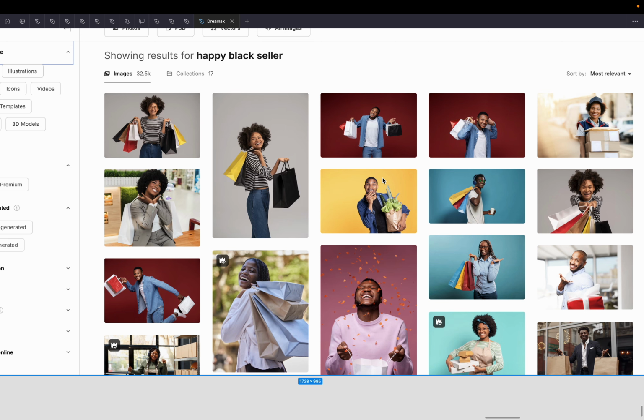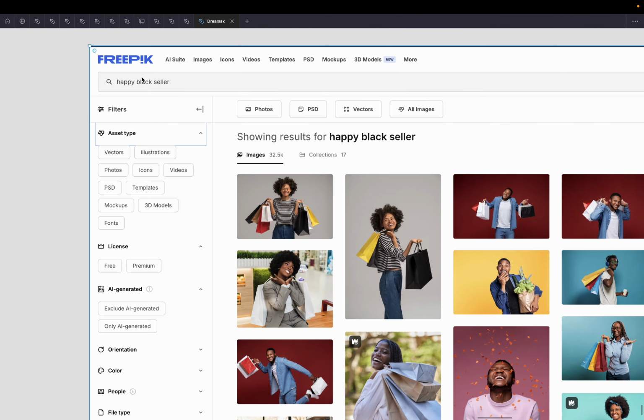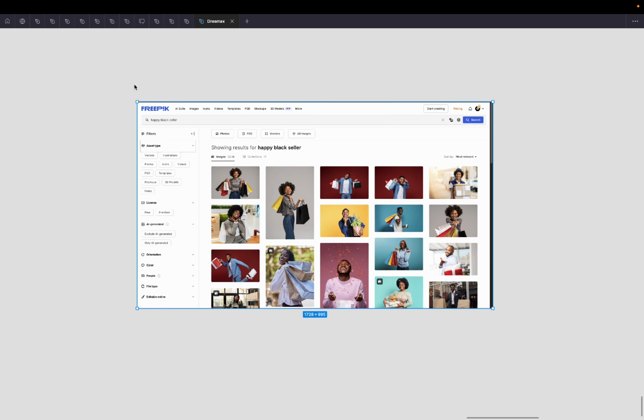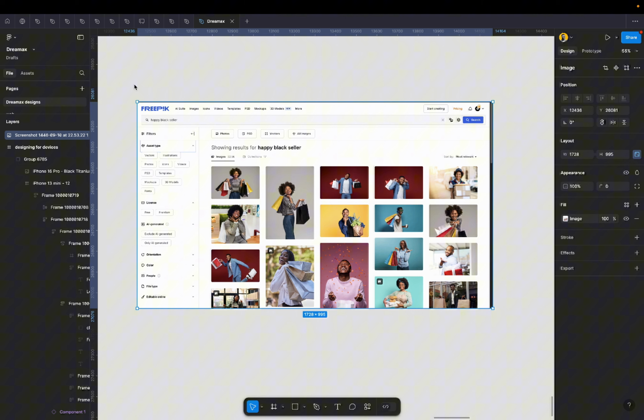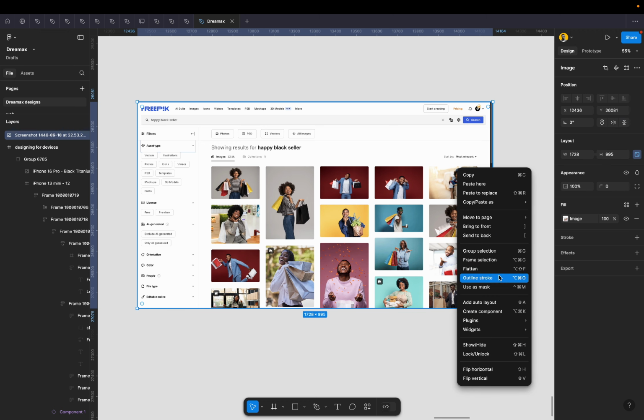And I can imagine, based on the number of images they have, like this has over 32,000 images for just this filter that I have, Happy Black Seller. Okay, let's get right into the design. Our core is not to dissect what is showing on our screen. We're going to maintain the same screen size. I'm going to right click on this, and I'm going to make this a frame selection.